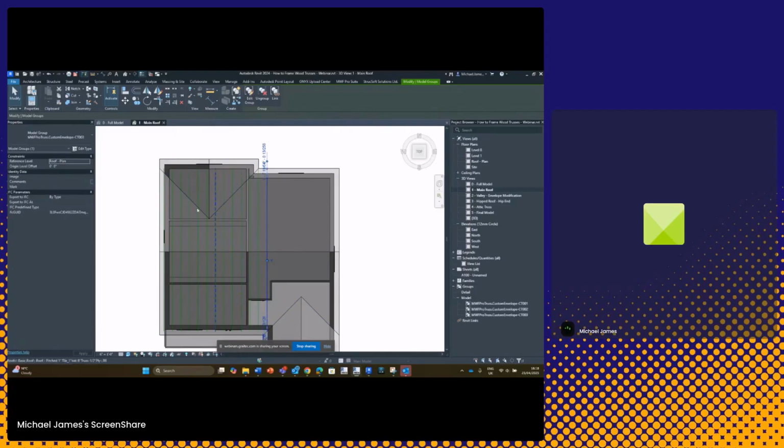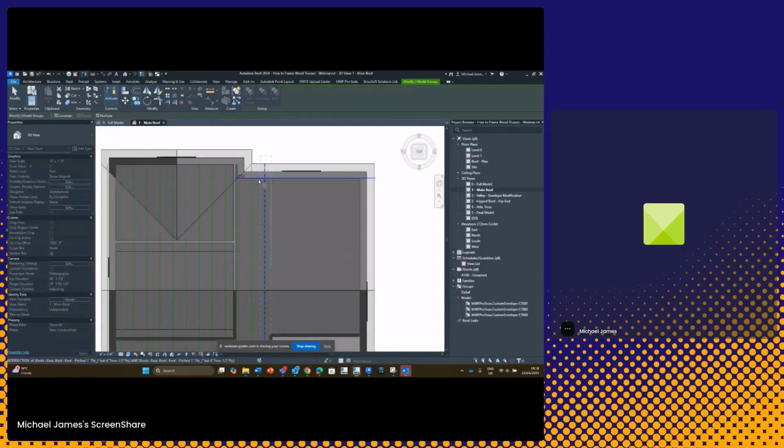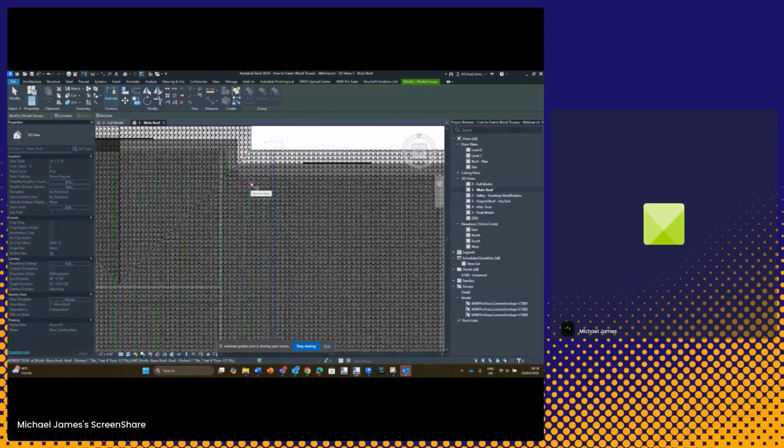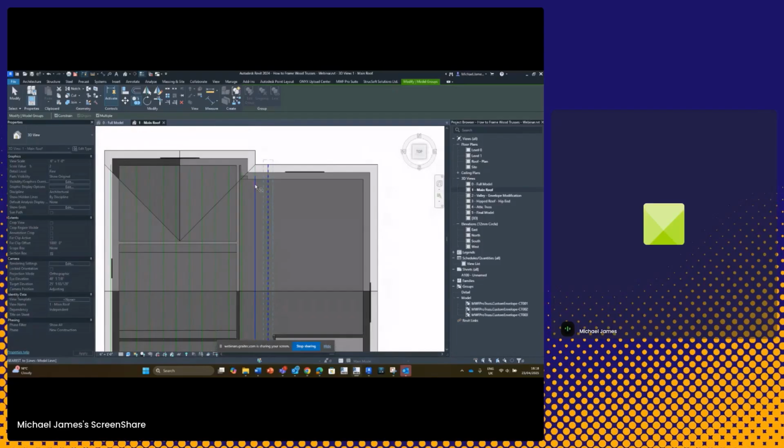So we want to generate trusses all the way from the left to the right-hand side. So again, we can use array or we can use copy. You might find it easier to use array, but in this case, I'm going to unconstrain and use copy. Okay. And I'm just going to place these consistently across.